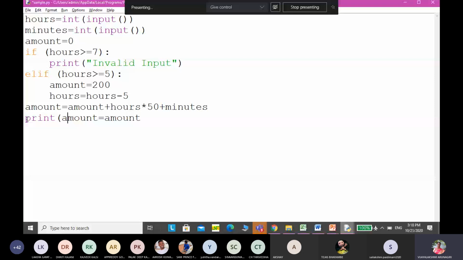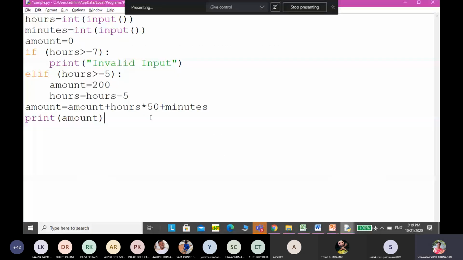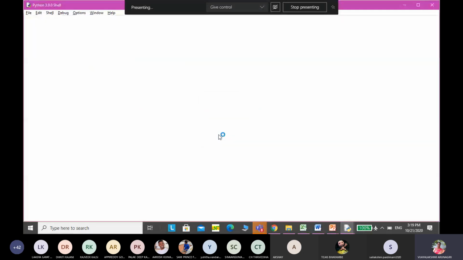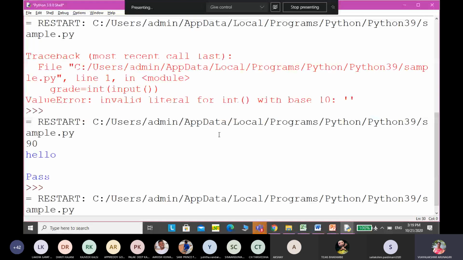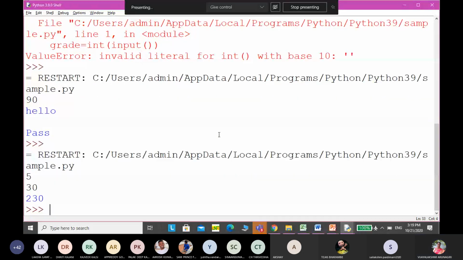Okay, correct any mistake in the code. Amount equal to. Okay, I'll run the code. So it's asking the input. I'm giving 5 hours, 30 minutes. Answer is correct, 280 for 5 hours, 30 minutes.